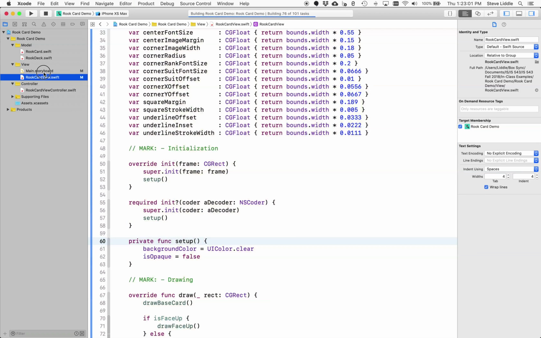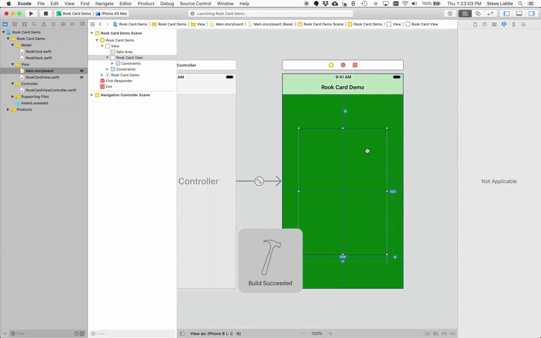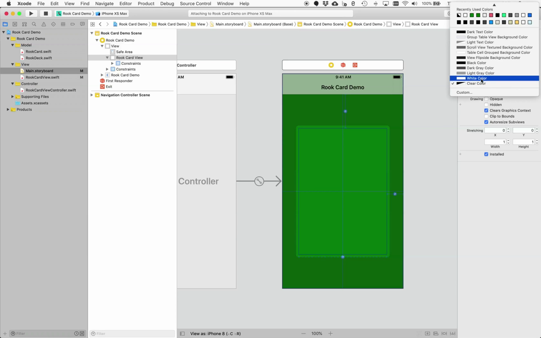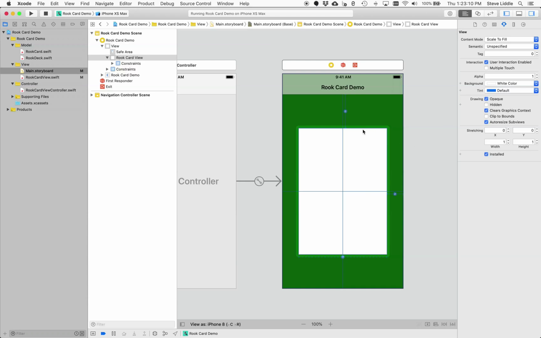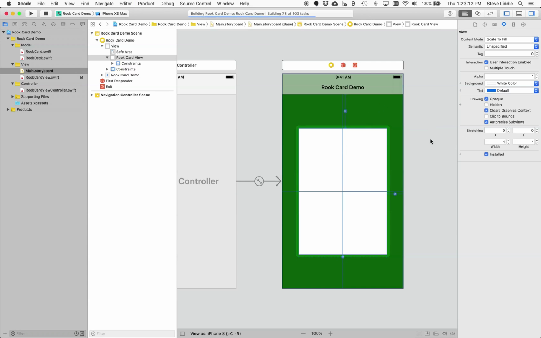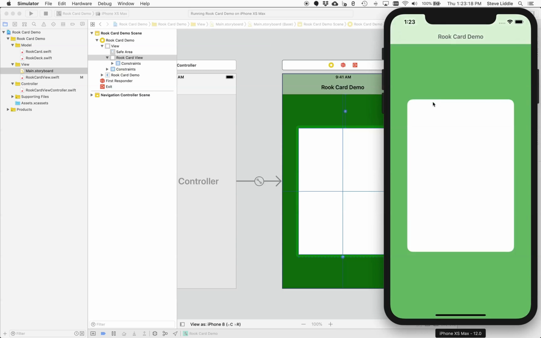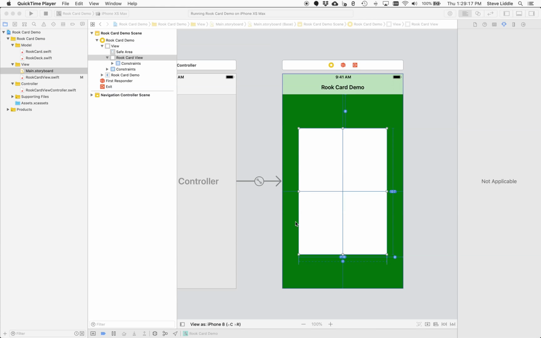Now if I run, actually let me go back to the storyboard and let me set it back over here to white and opaque. And now if I run it, you'll still see that I have rounded rectangles because my initializer takes care of clearing it to transparent. Now the next piece is, wouldn't it be nice if my storyboard could show me what my card looks like? And the answer is yeah, it sure would be nice.